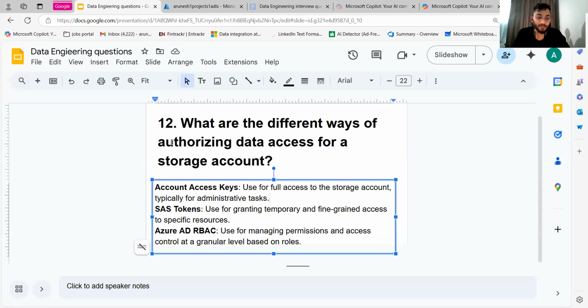Now the second option is SAS tokens. Let's see what it really is. SAS is nothing but shared access signature tokens. Unlike account access keys, it gives only temporary access and fine-grained access.